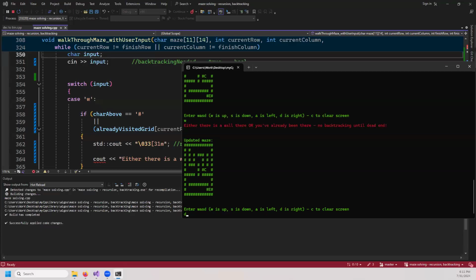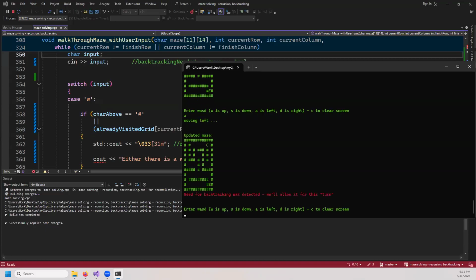Okay, down, down, down. If we try to go up, we can't. If we go right, we can go right. If we go left, we can't go left because we haven't explored the up path yet. Up, up, up, and then left.